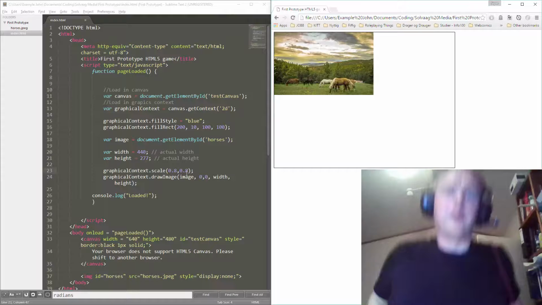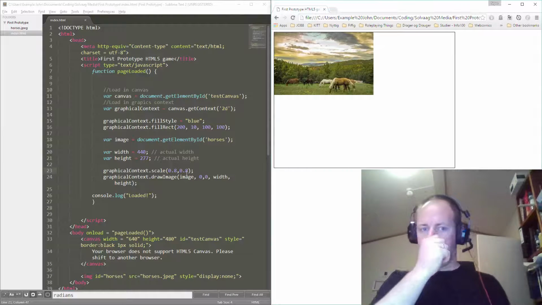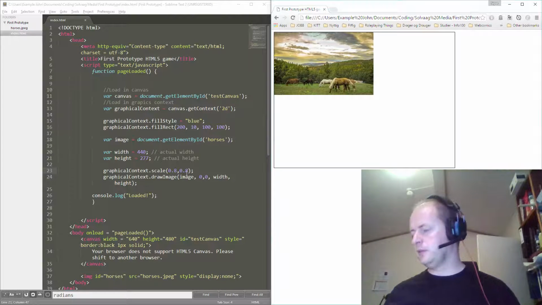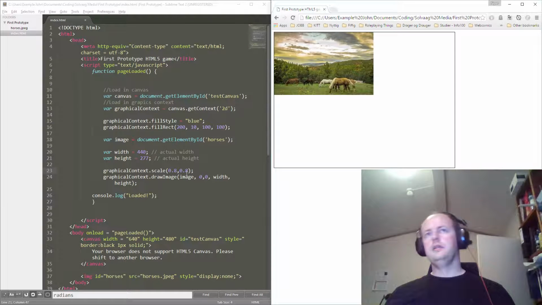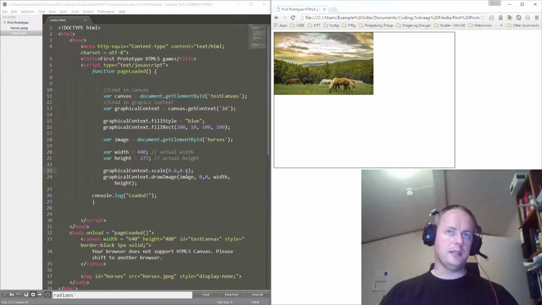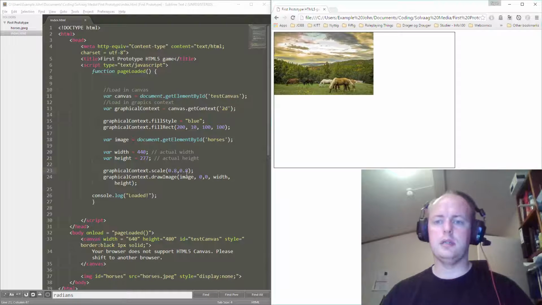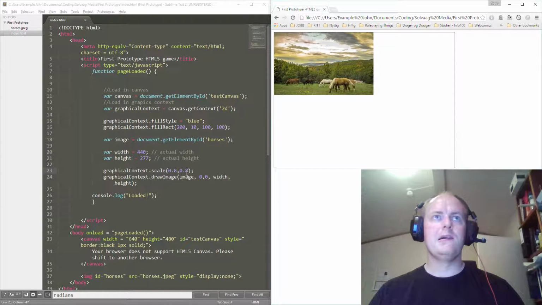Useful for zoom. If you want to do something like an RTS, then you might want to add zoom, and scaling is one of those things, basically.